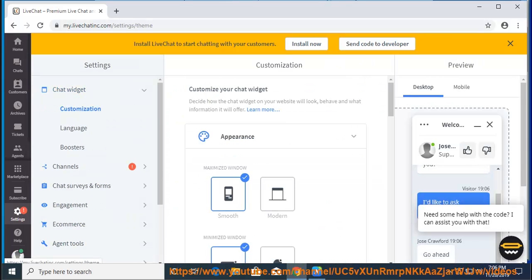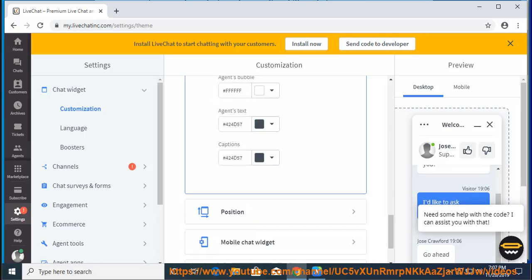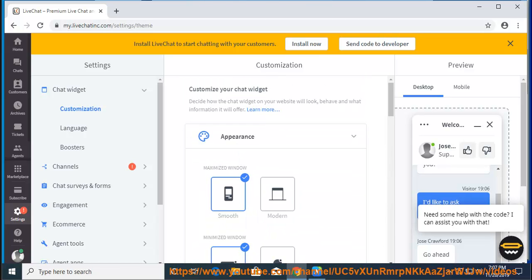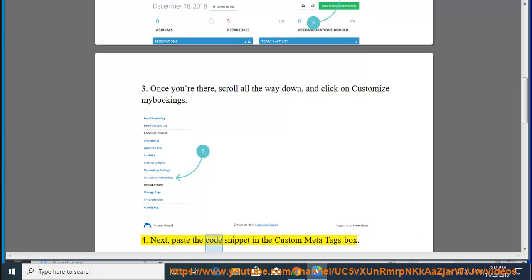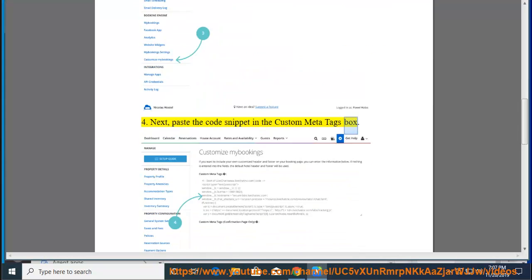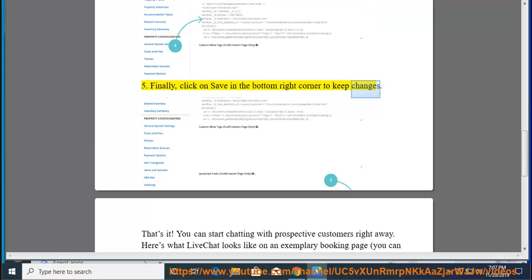2. Now, go to your Cloudbeds dashboard and click on Manage, the gear icon in the top right corner. 3. Once you're there, scroll all the way down, and click on Customize My Bookings. 4. Next, paste the code snippet in the Custom Meta Tags box. 5. Finally, click on Save in the bottom right corner to keep changes.